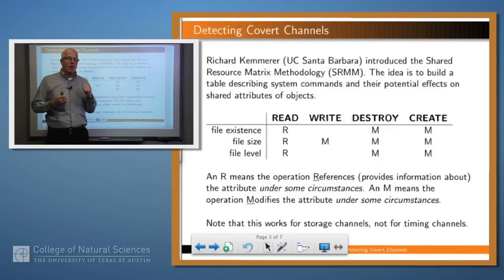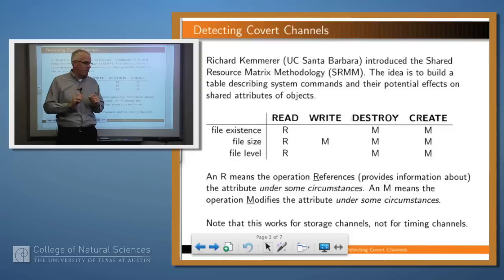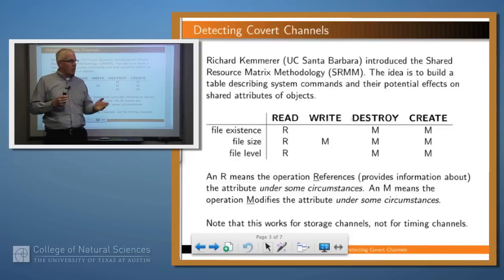How about M? Well, M is there in a location in the table if that operation ever changes or modifies that attribute in any way. So for example, destroy changes file existence because it causes, in some conditions, the file to go out of existence. An important thing to note here is that you have an R or an M if this happens in any circumstance. It doesn't have to be that it always happens, just that it can happen.